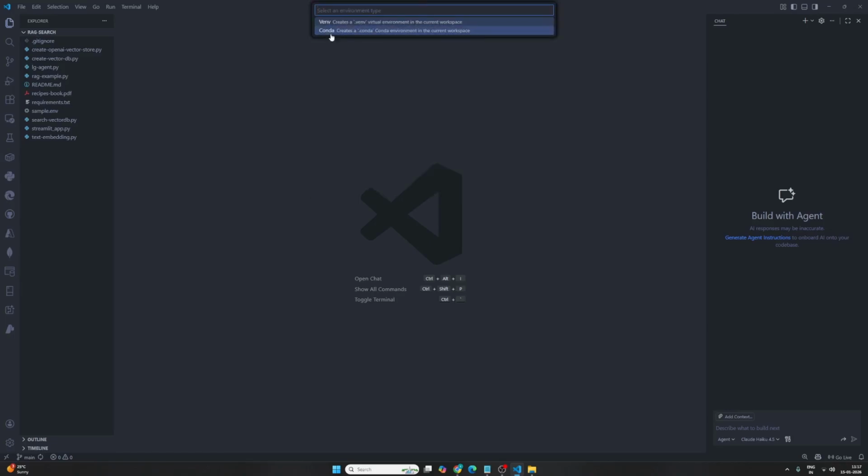You can either use Conda as your virtual environment or venv. I'm going to use venv. Select that, then your interpreter path. Python also should be installed in your system, Python 3.9 or above. And all the dependencies that are needed to run all the scripts are already there in requirements.txt.